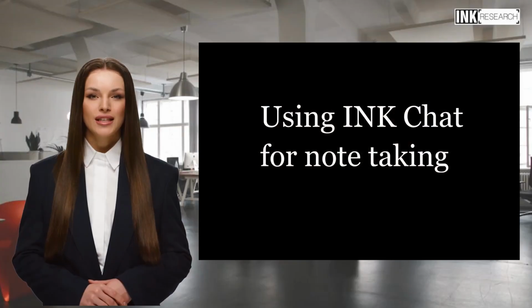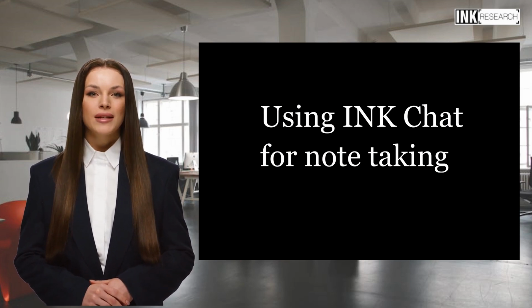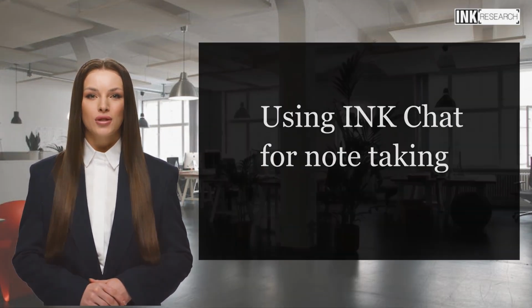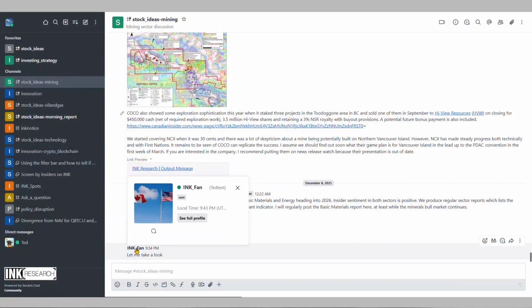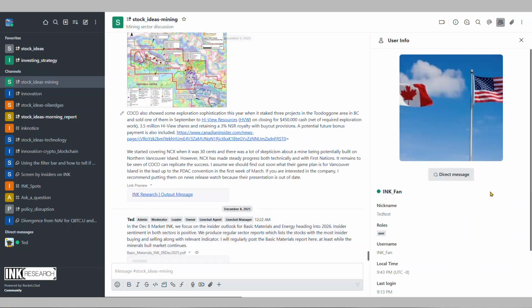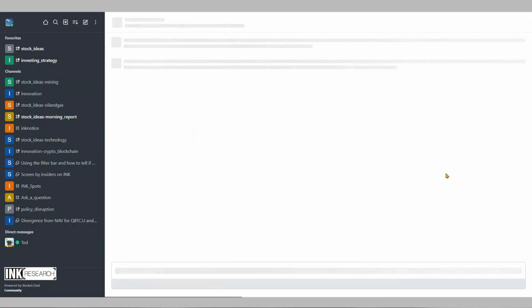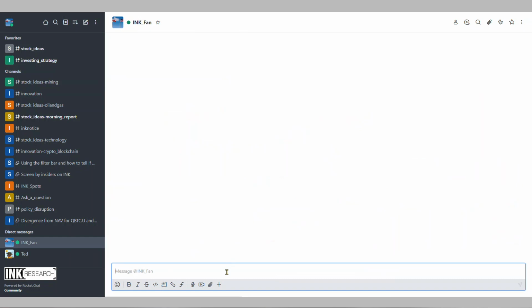You can also use InkChat as a note-taking application by direct messaging yourself. To set up a confidential direct message to yourself, find your username in one of your active channels. Click on your username and your full profile. That is where you can activate direct messaging and begin typing.